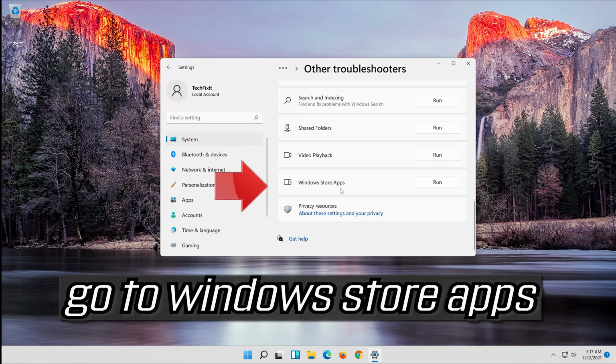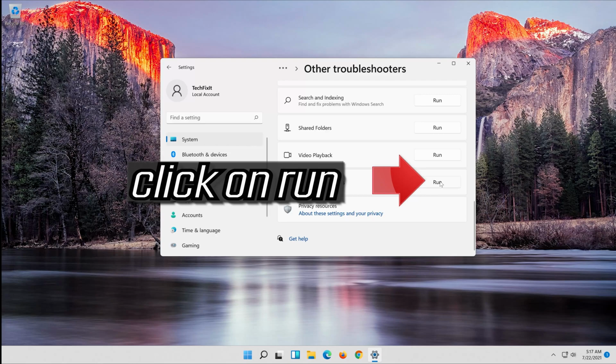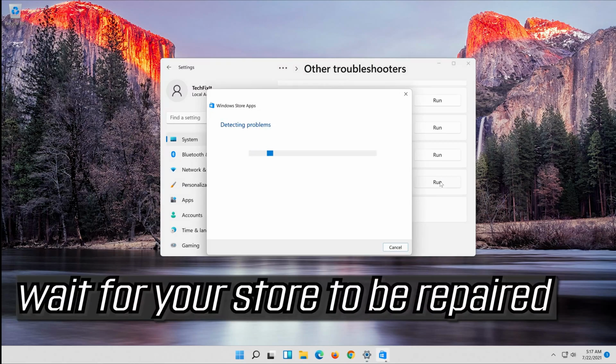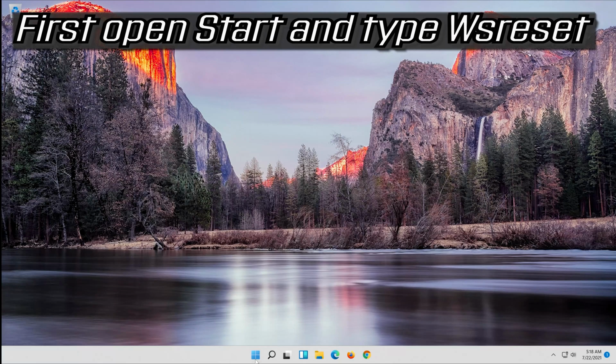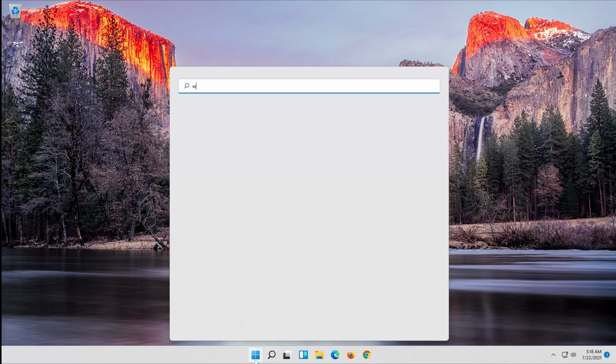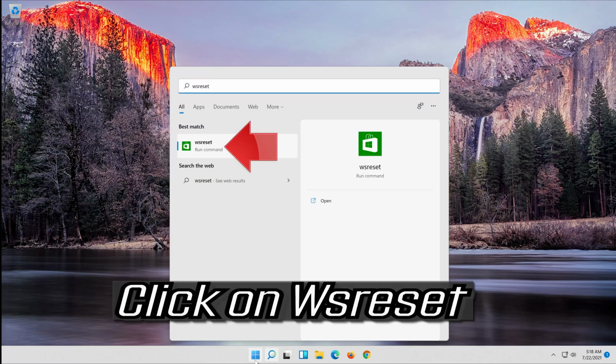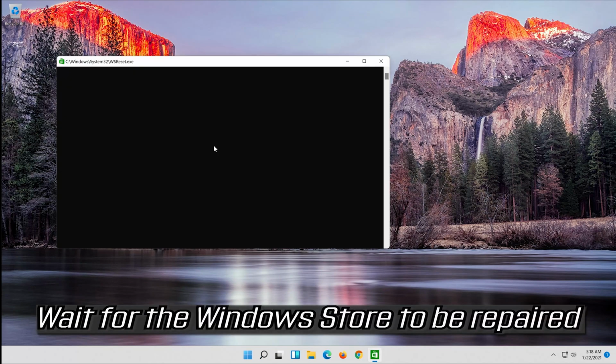Go to Windows Store Apps. Click on Run. Wait for your store to be repaired. If that didn't work, first open Start and type WS Reset. Click on WS Reset. Wait for the Windows Store to be repaired.